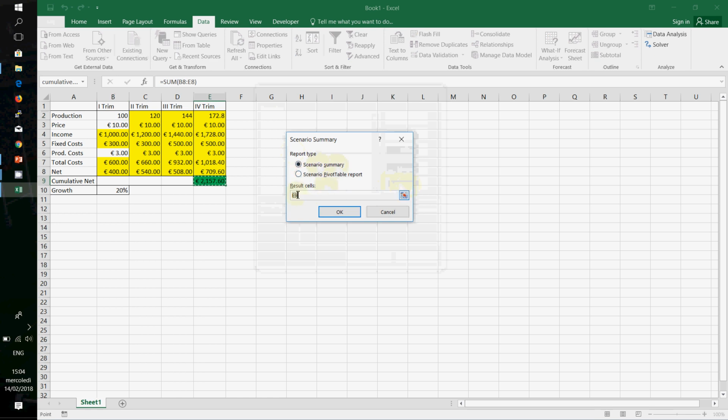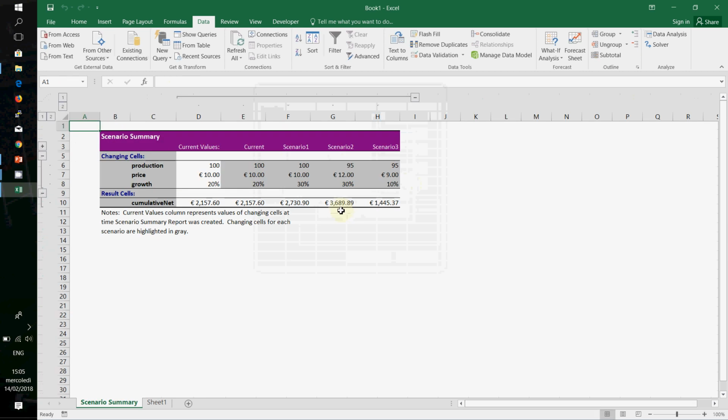Scenario Summary, select the result, the relevant cells. It's E9 in our case. You can select more than one, of course. So Excel creates a new worksheet where you see we have the cells that we want to change with the changing values, and then the cumulative net. So you can have in a single shot, in a single view, the different scenarios and how the cumulative net changes in these different conditions.